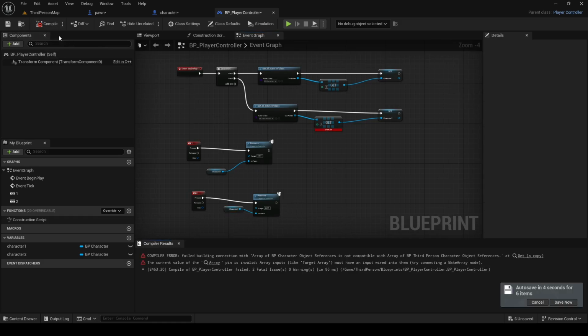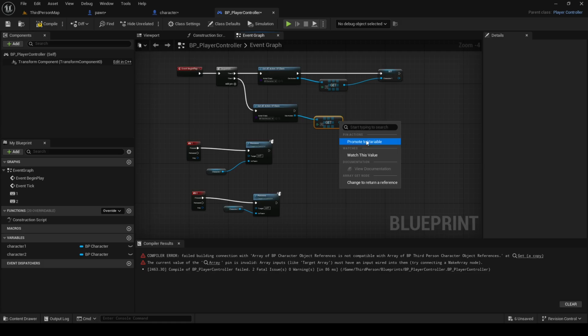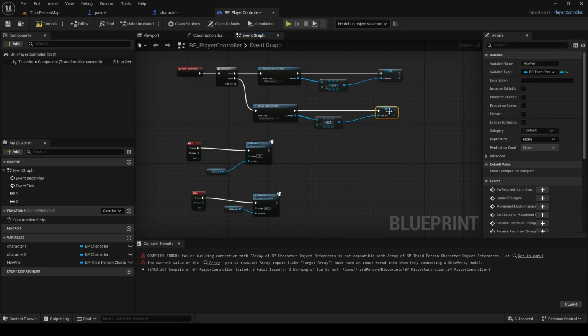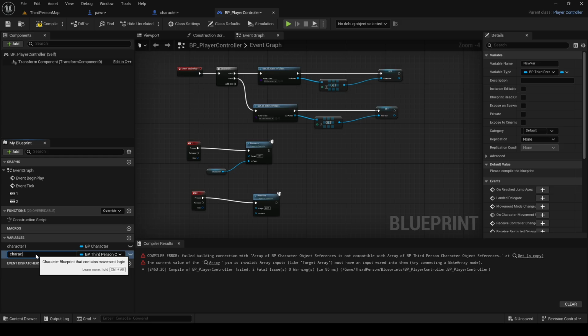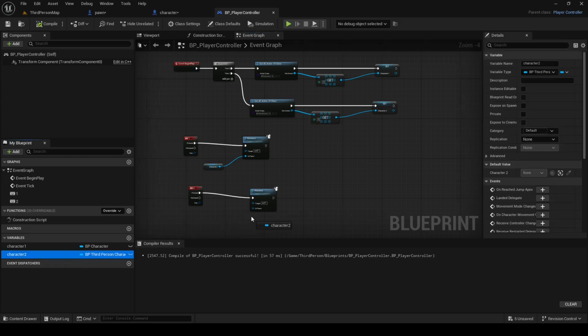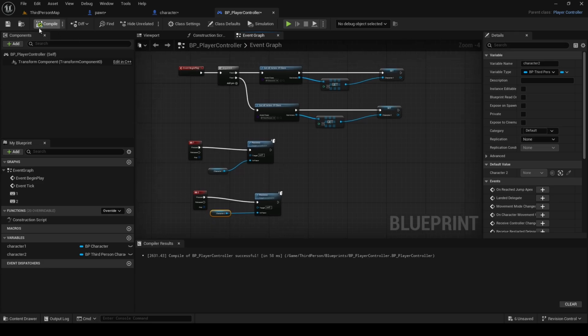Now compile. If you get an error like me, right-click on the node and click Refresh Nodes. Delete the Set Character 2 node and promote the Get node to a variable. I'm just deleting the old Character 2 variable so that I can rename the new variable to Character 2. I will drag it to the graph and get it. I will connect that Character 2 variable to the Possess function.